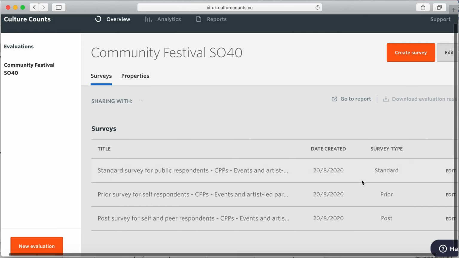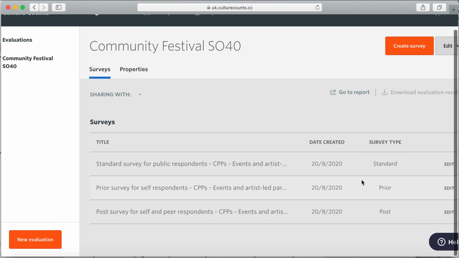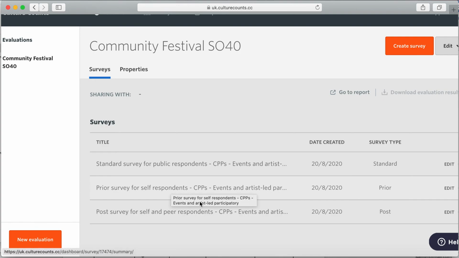So if we take a little look here, we have 3 surveys. We have the standard survey for public respondents, a prior survey for self-respondents, and a post-survey for self and peer respondents. So let's just quickly run through the differences.